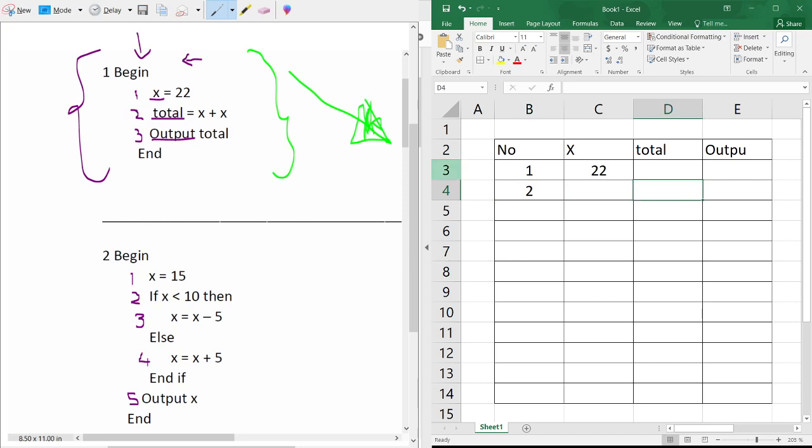In total it says put in X plus X. Now I'm not going to put in X plus X here. This is not correct, right? X is already there. X has a number. So this means we must do a calculation. It's equals to. If I had to do this in a spreadsheet, I would have started with an equals to, because that's what it's supposed to be.